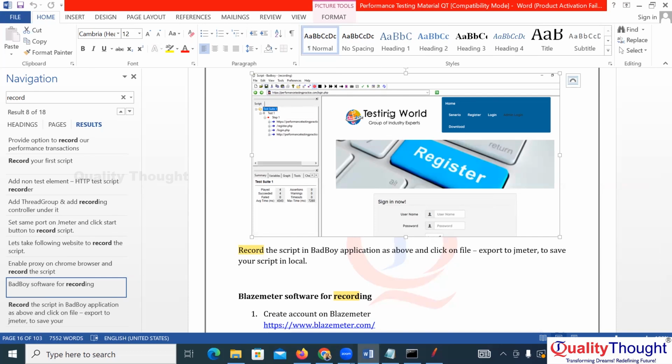If things are not working in the first two ways, sometimes with your application, you cannot record your application using your HTTPS script recorder.